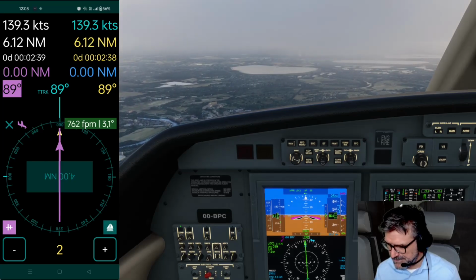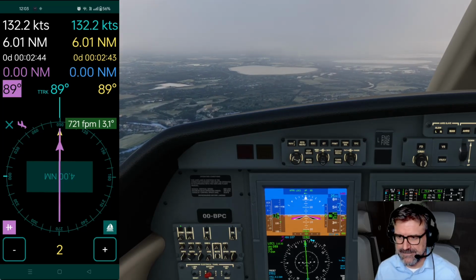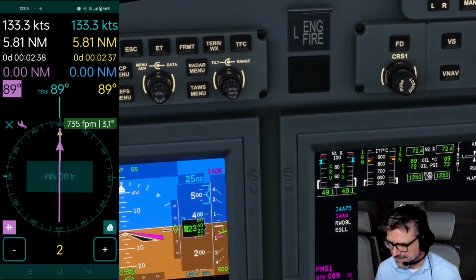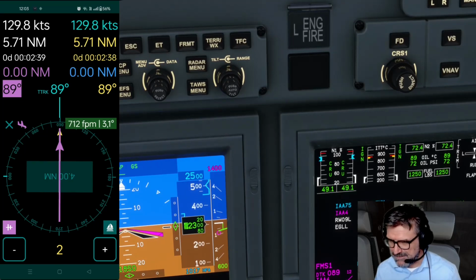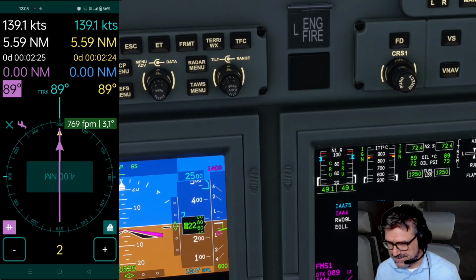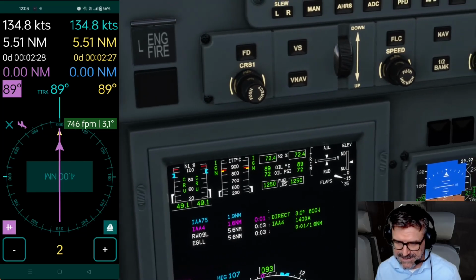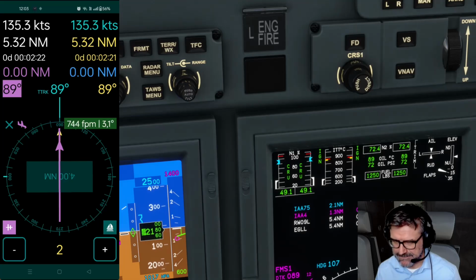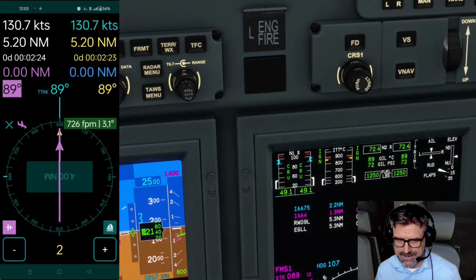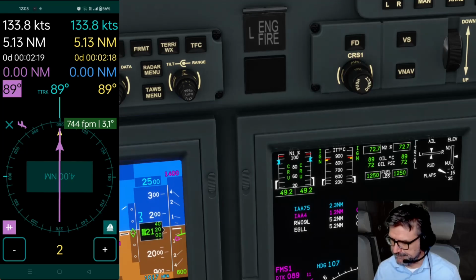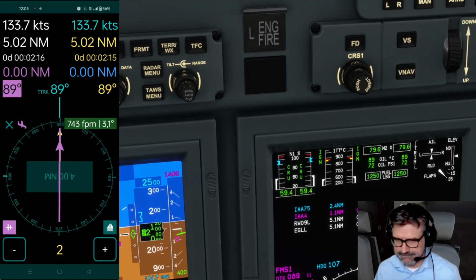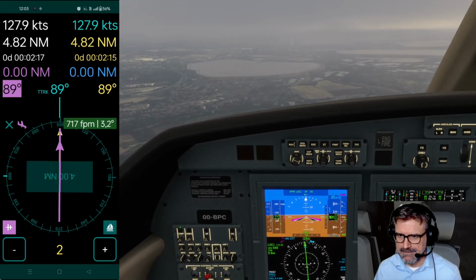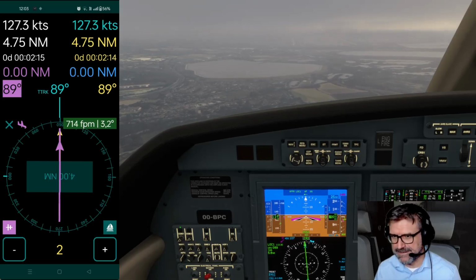6 nautical miles to the threshold, and it says here 6 nautical miles. So it coincides perfectly. And we're catching our glide slope in the meantime. Make sure we don't screw up our landing.